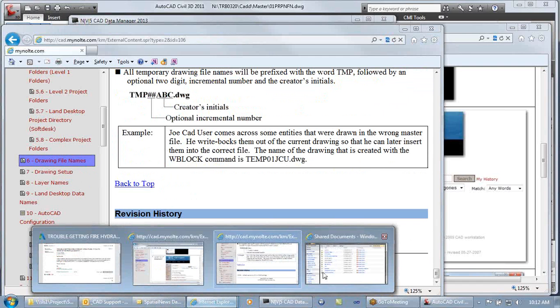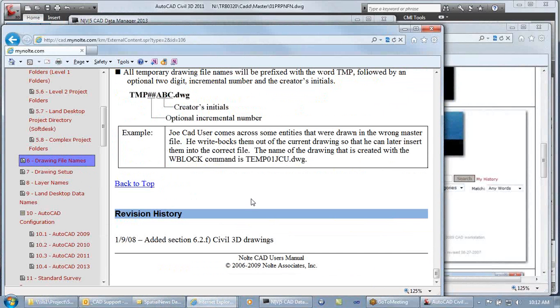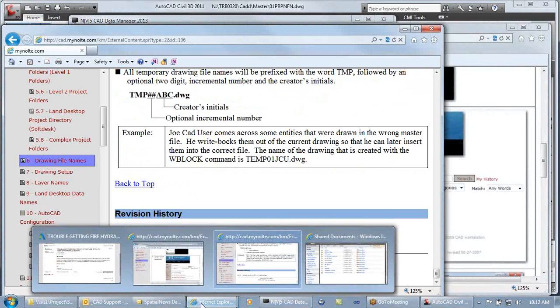How am I doing on time? Sprinting to the finish. You guys still with me? Yep.